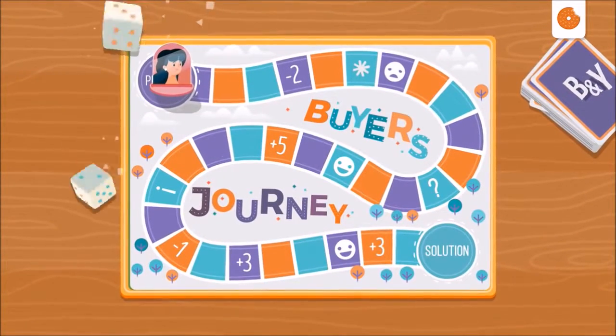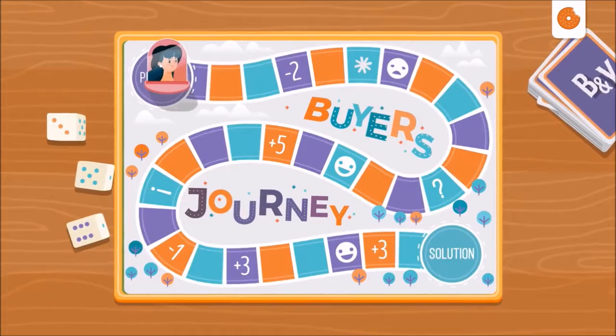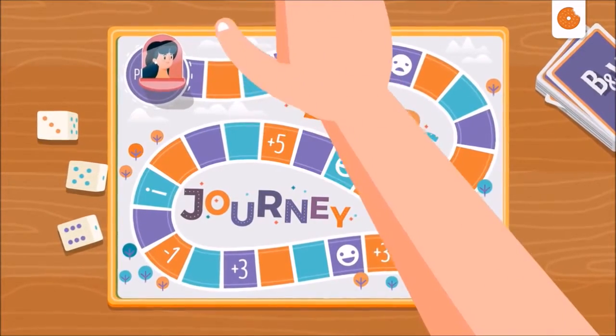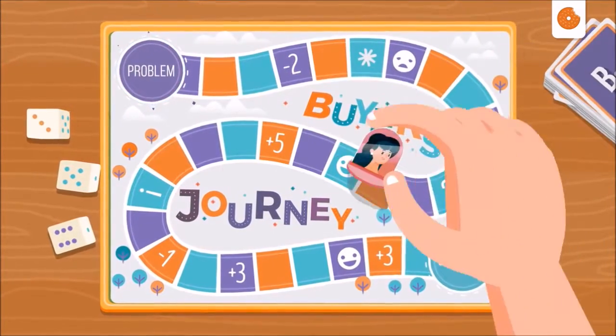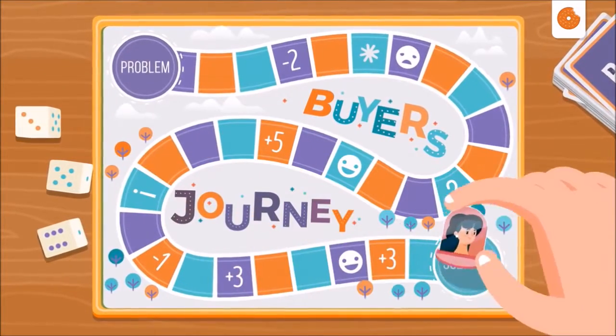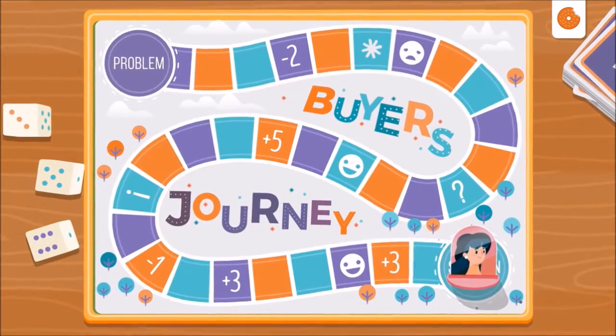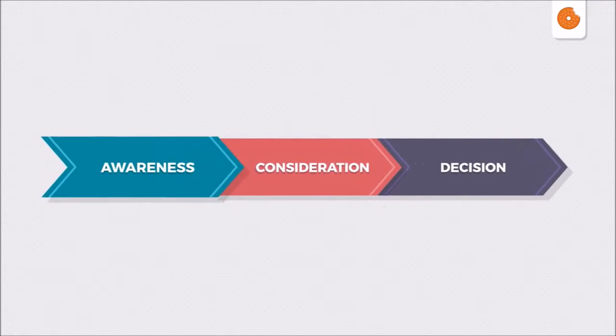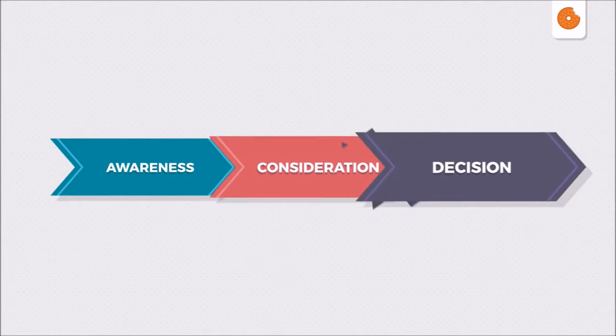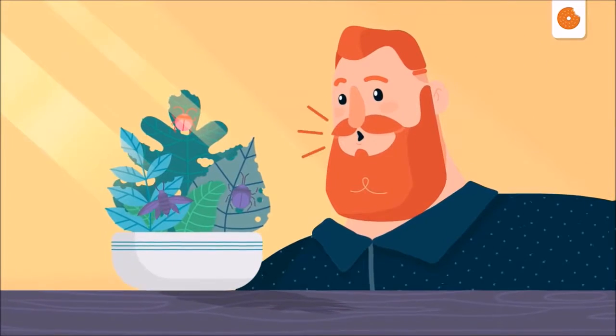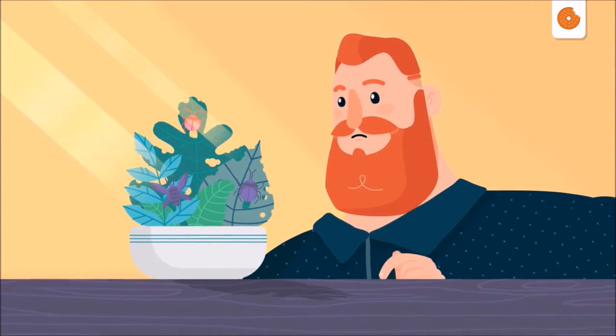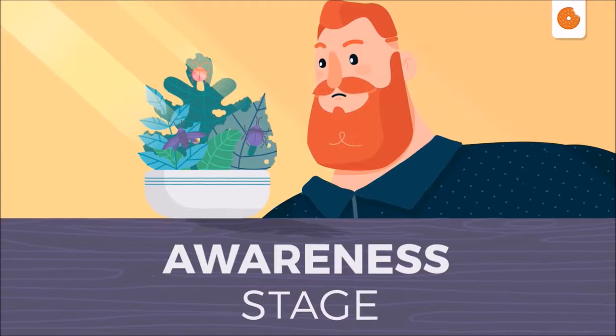But to understand inbound marketing, you need to understand the buyer's journey first. The buyer's journey is an active exploration or research process that a buyer goes through prior to and leading up to the actual purchase. It's made up of 3 stages: awareness, consideration, and decision. When you feel those first symptoms of a problem, also called pain points, you're in the awareness stage.